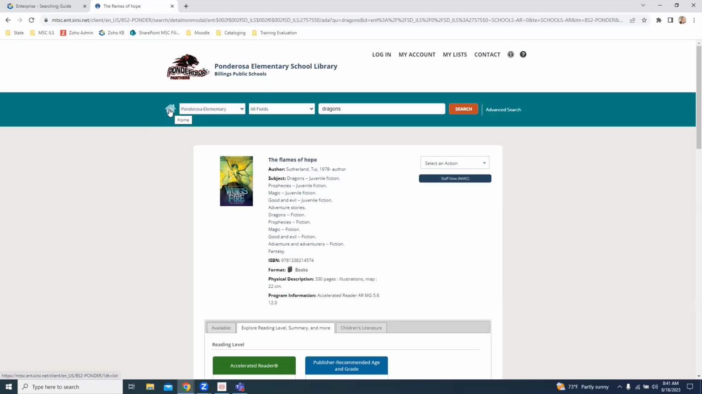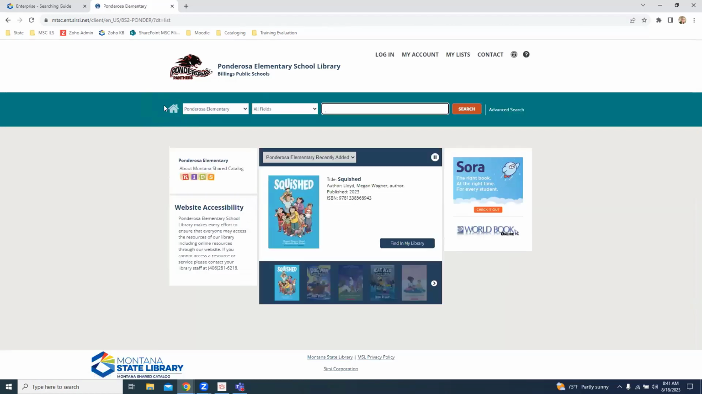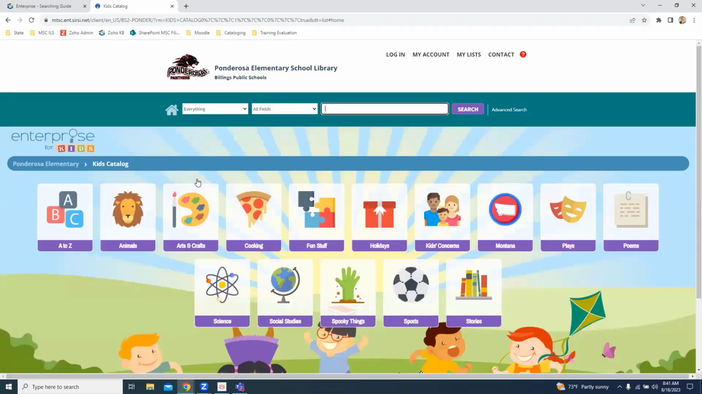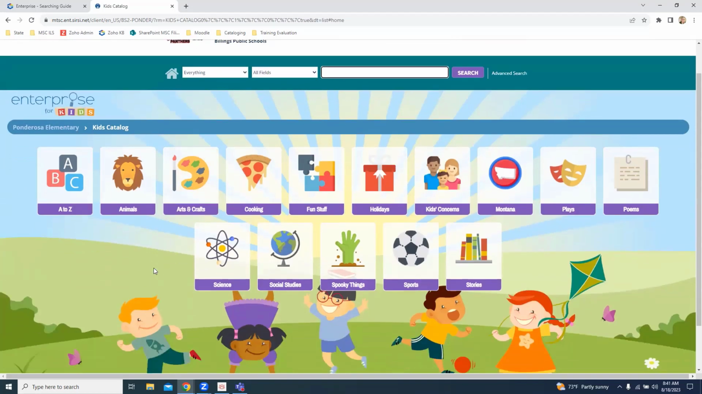I apologize, you guys. I'm going to go back to the home page by clicking this home button, and I just want to show you the kids catalog. So you can also bring this up for your younger students. It's similar in look. You can still do searching from the top of this page, but it's divided up in a more visual kind of grouping way. So if you have a subject or something that you want listed here that isn't, open a ticket because we'll see what we can do.